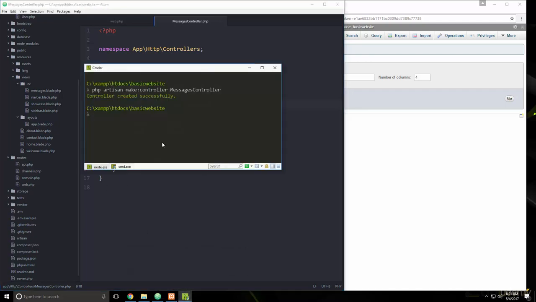So let's go to the command line. And we're going to do php artisan, just like we did make:controller, we're going to do make:model. And then the model name is going to be Message. Your models should be singular and your controllers should be plural. Now, there's an extra option I want to add here, and that's -m. What that'll do is it'll create the migration file for us so that we don't have to create it ourselves. So let's go ahead and run that.